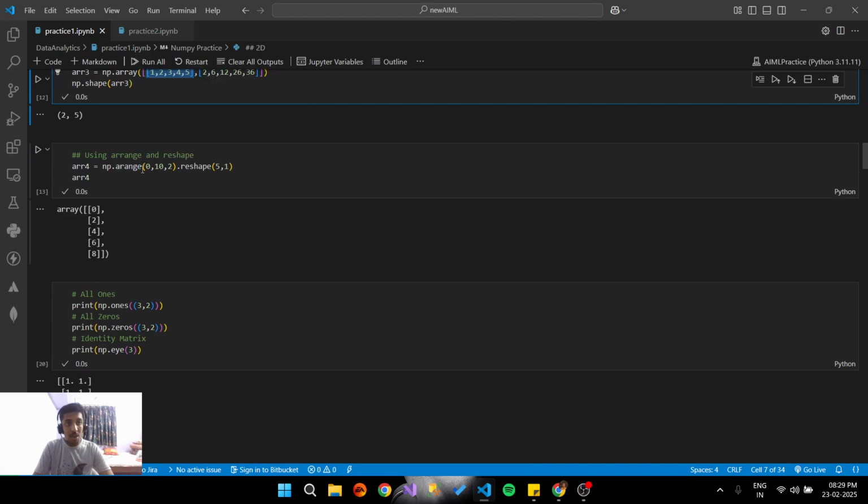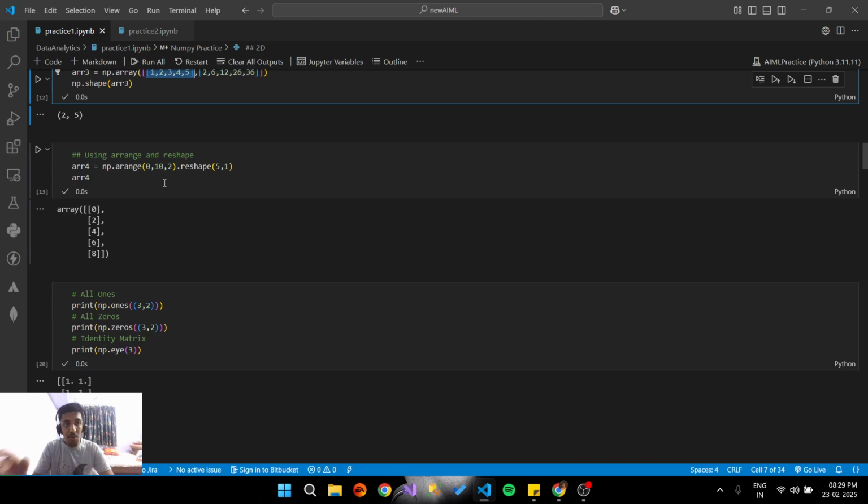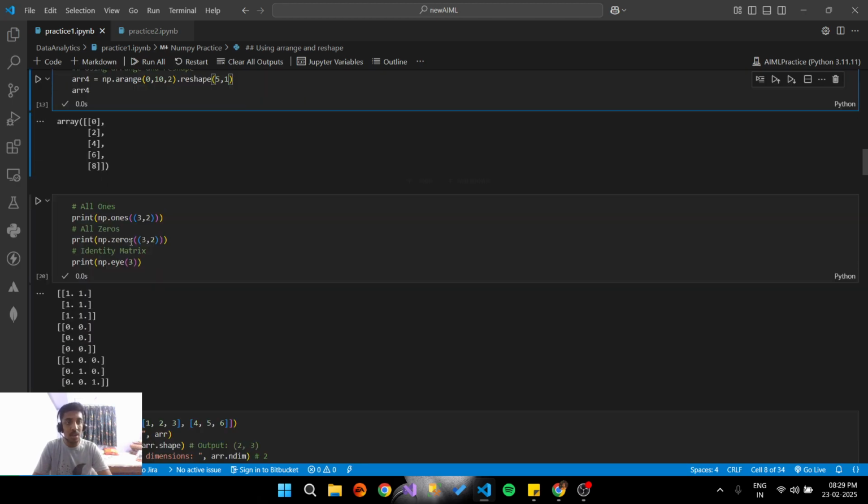np.arange. Arange is like the range function we use in Python, like 0 to 10. It gives us numbers, and 2 means in a difference of 2. So 0, 2, 4, 6, 8, with a difference of 2 in between. That is how we create an array using arange.